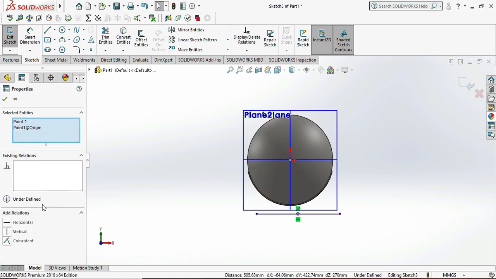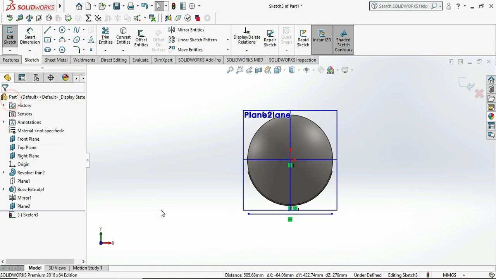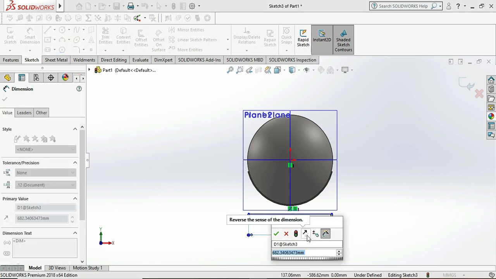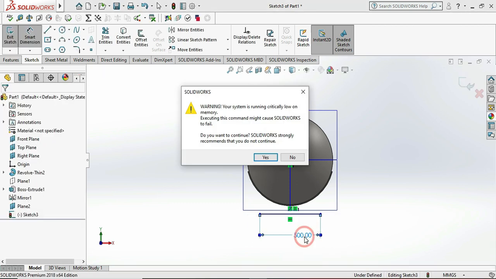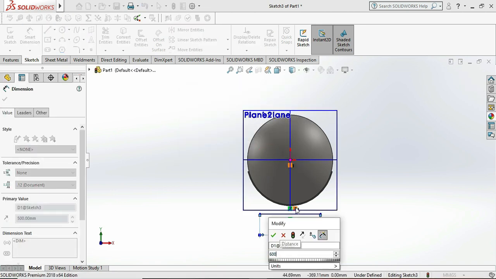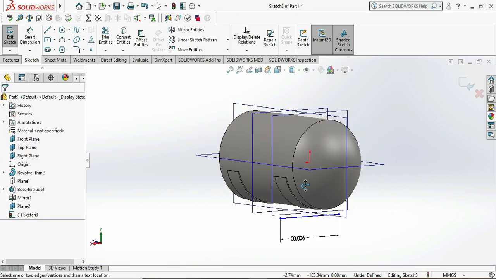Now draw a horizontal line, and select the center point of that line and the origin and make the relation vertical. And then give the dimension as 500. That's very less, so we change it to 600. That's okay.